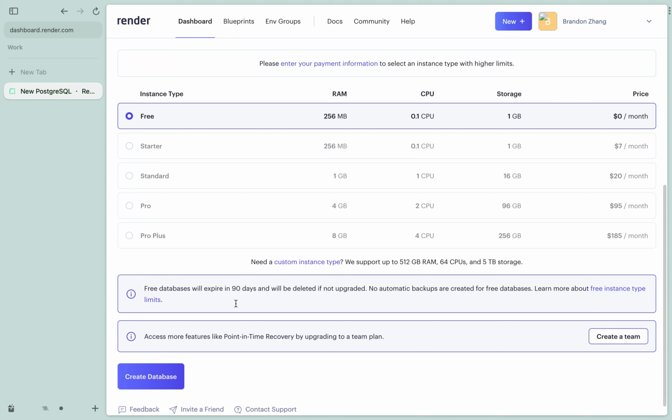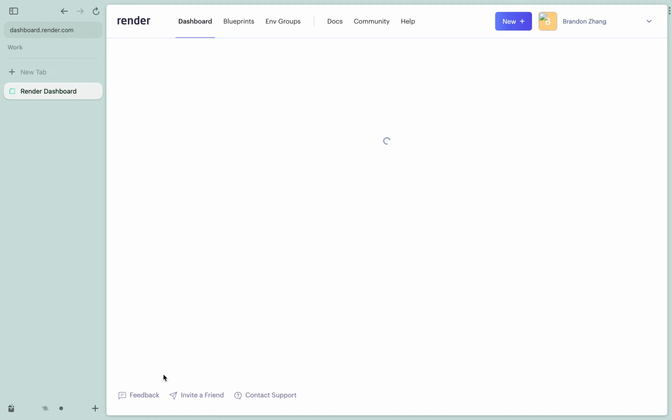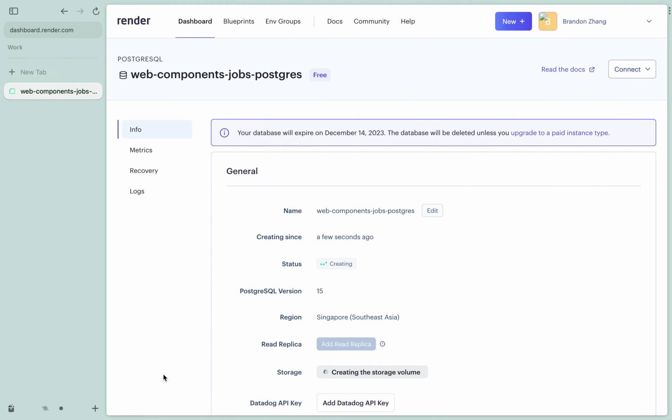Please note that here, the free database will expire in 90 days. So you need to migrate to other services or create a new one after 3 months. Then we're going to click the Create Database button. Awesome, our database is ready.